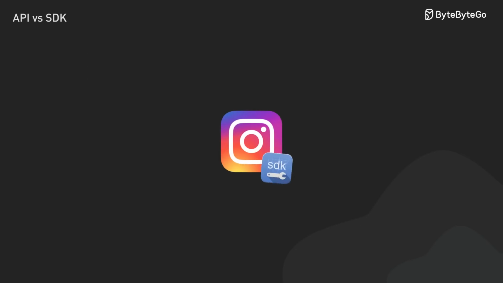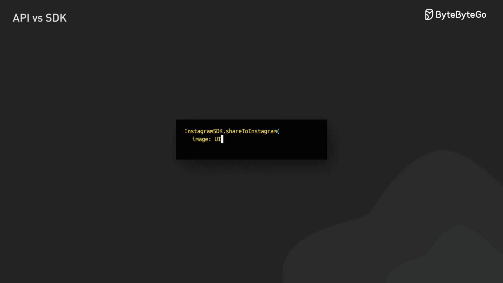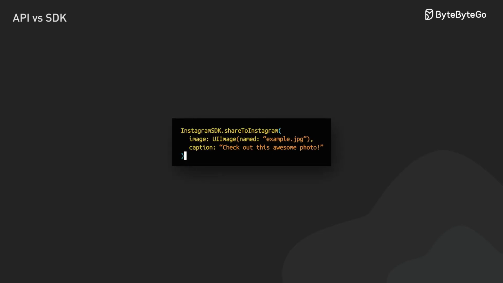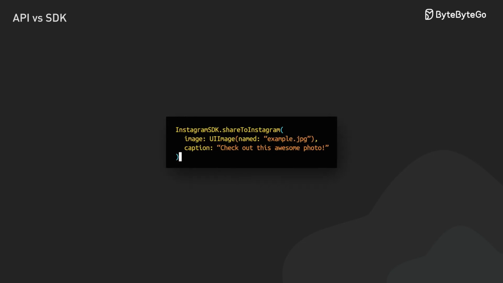Here's a real example, Instagram's SDK. Instead of writing hundreds of lines of code to connect with Instagram's API, the SDK lets us add a share to Instagram feature with minimal effort. It's like they're saying, don't worry about the technical details. Here's a simple way to do it.